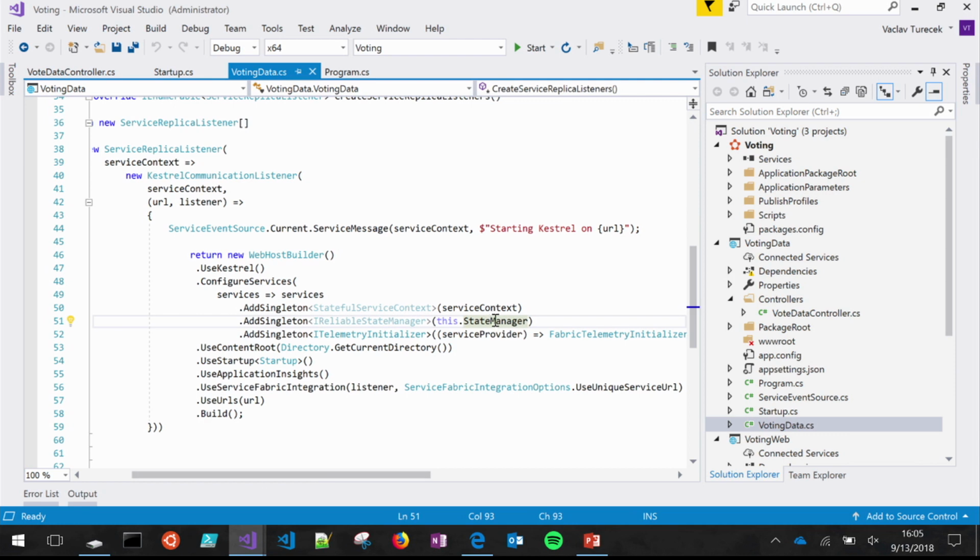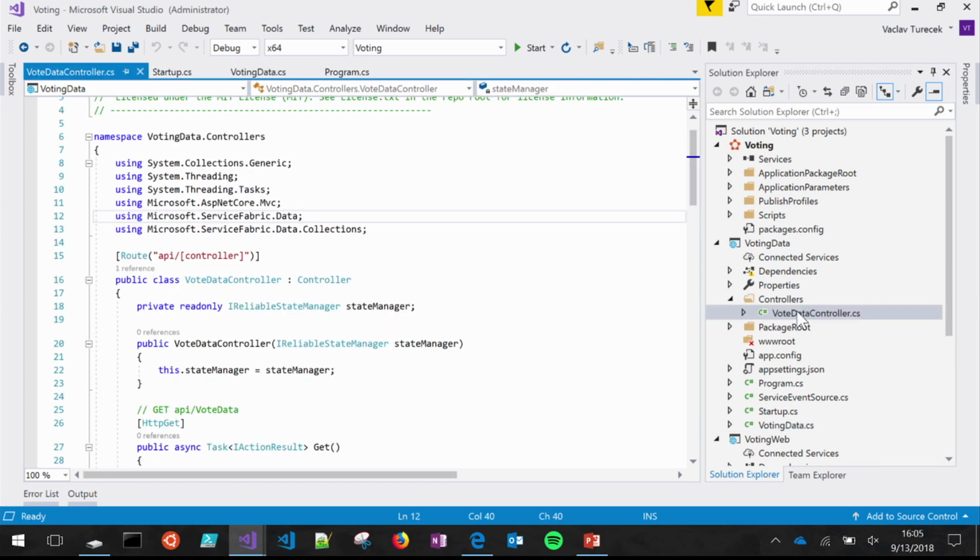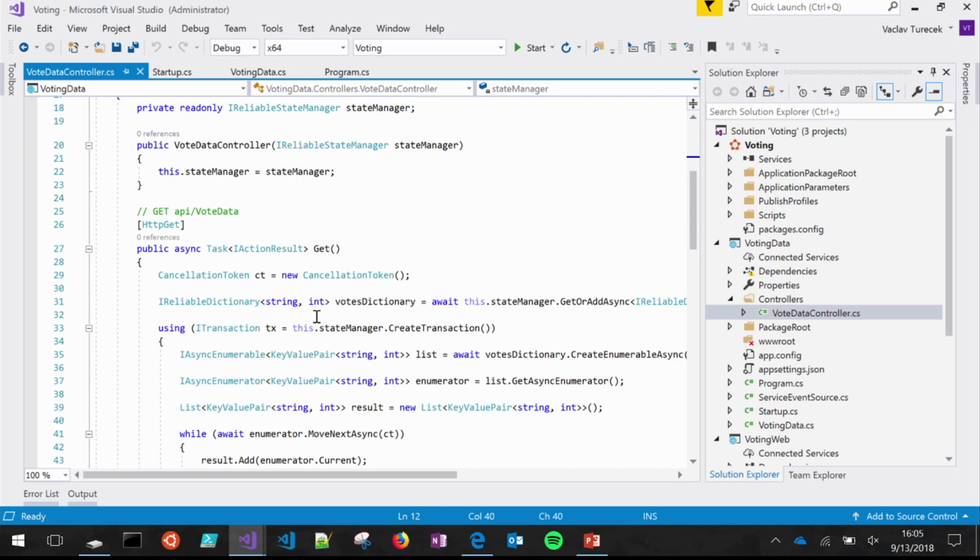By doing that, once you get into the actual nuts and bolts of your application, like the controllers, you'll then get access to reliable collections directly within those controllers. So once you're at this point, you're kind of back into the land of just a vanilla ASP.NET Core application. And then you just go about writing ASP.NET Core as you normally would.